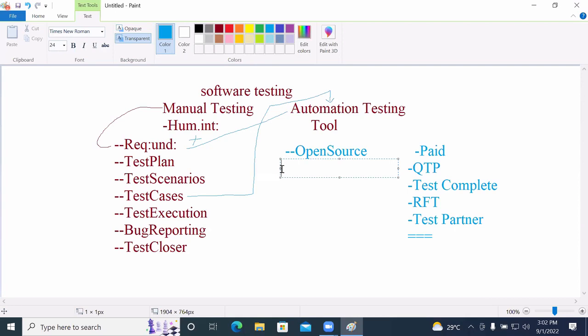Meaning of open source: free of cost. As simple as that, we can consider open source as free tools. If you want to work with these tools, you don't need to take any license or spend any budget. If you have an internet connection, you can just download from the internet and start working with the tool.